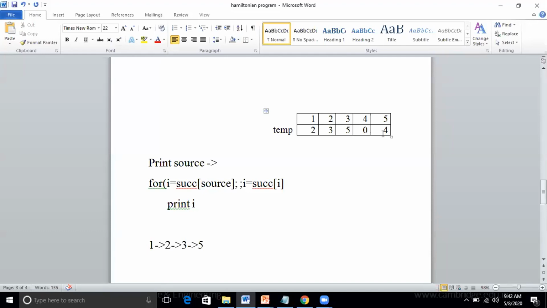Now, 5's successor is what? 4. So, I will print 4. But who is the successor of 4? 0. 0 indicates what? Source. This is the last. This is the last city I visited. Yes, sir. So shall I give the terminating condition as I not equal to 0 here?